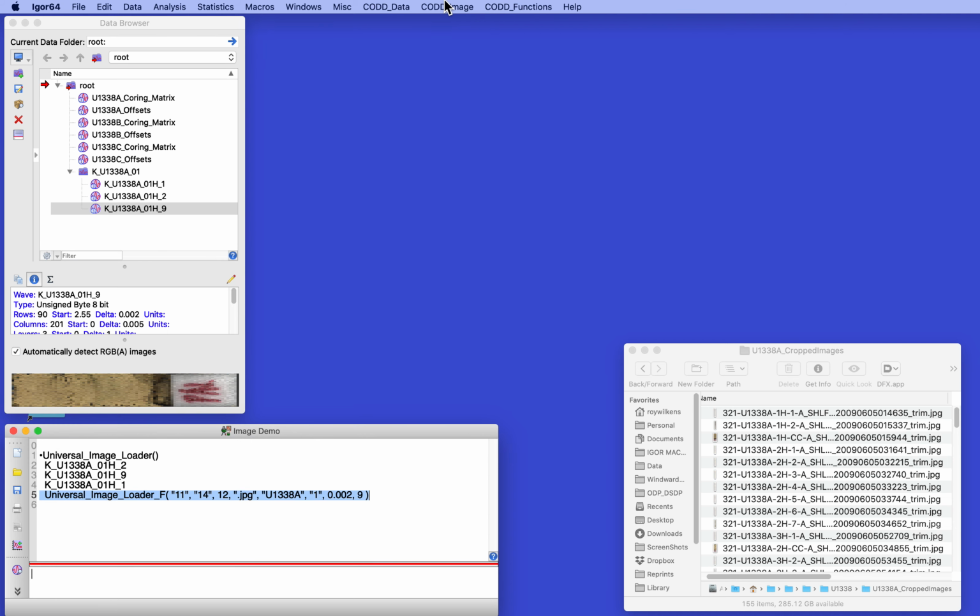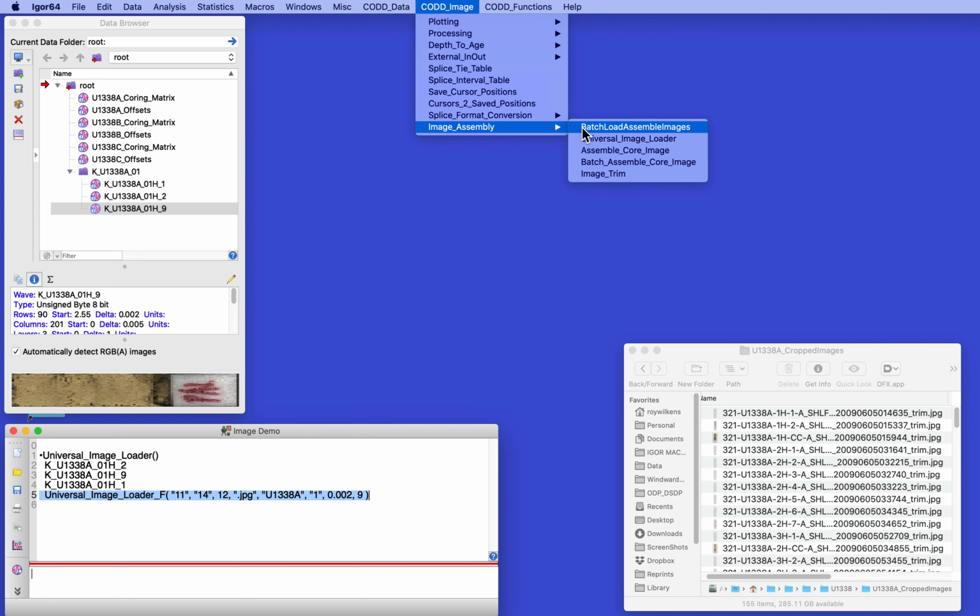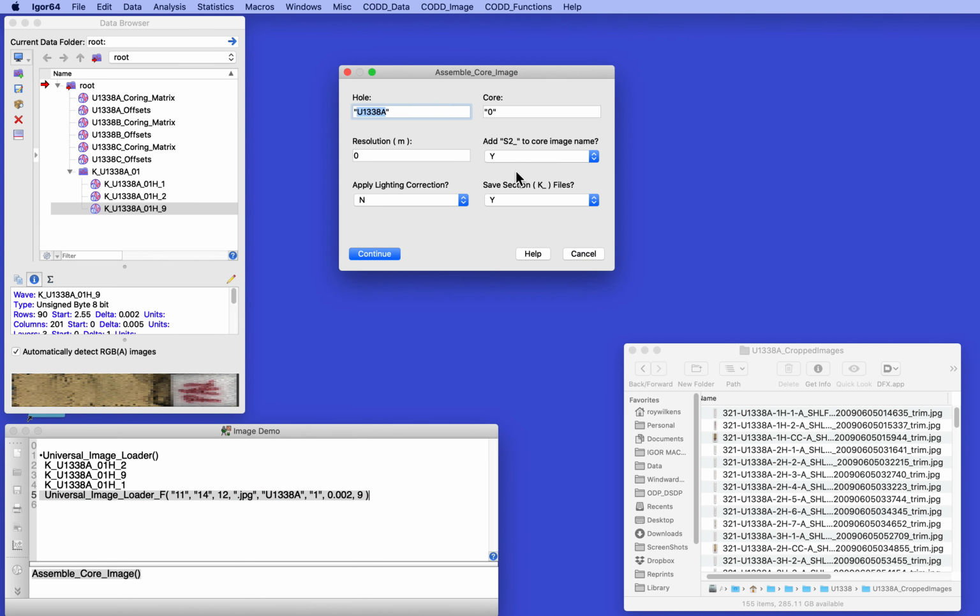Now we'll go back up to image function, image assembly, and let's assemble the core image. So that's 1338A, core, let's see, core 1. Resolution, decimal 002. Add S2 to the core image name. Yeah, I'll do that. We always have some kind of S. I used to use S1 for full resolution, S2 for reduced resolution. That really isn't as important anymore, but we do want something.